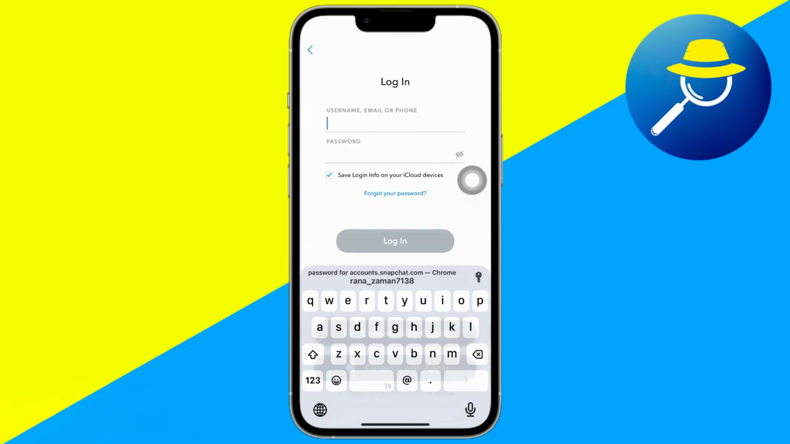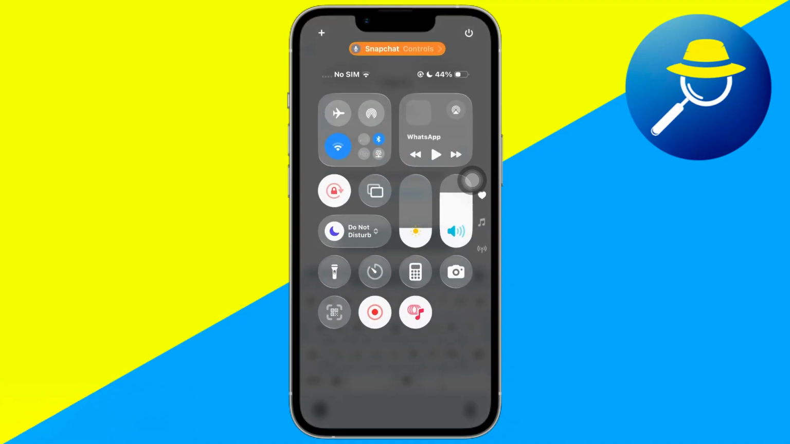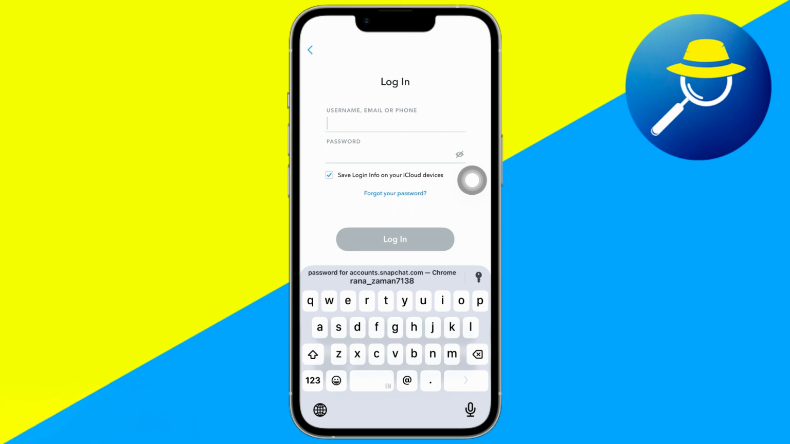After that, swipe down from the top of your screen and turn Wi-Fi off so your phone connects to your local mobile network instead. This further helps Snapchat confirm your real location. Once this is done, open Snapchat again and try logging in with your username and password.